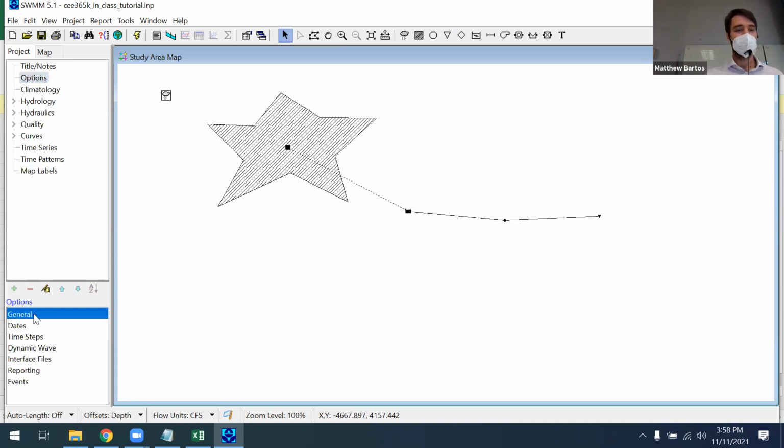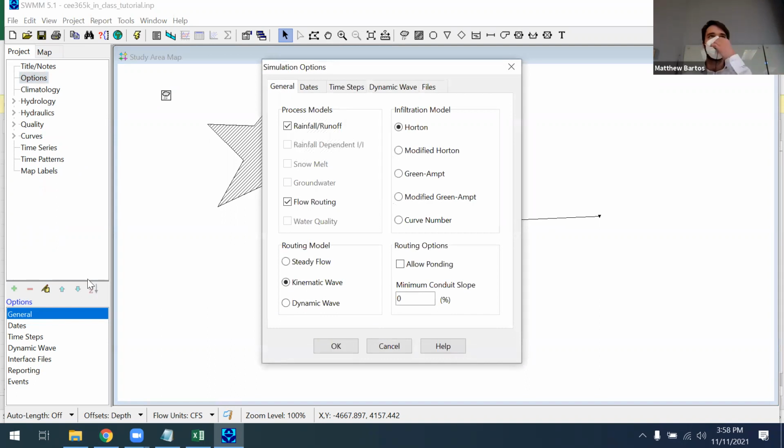I'm going to go down to general. So SWMM gives you 2 different options, actually 3 different options for the hydraulic routing. It gives you steady flow, which is the static case. It gives you kinematic wave, and it gives you dynamic wave. So dynamic wave is actually just another name for the full St. Venant equations. So let's go ahead and use that.